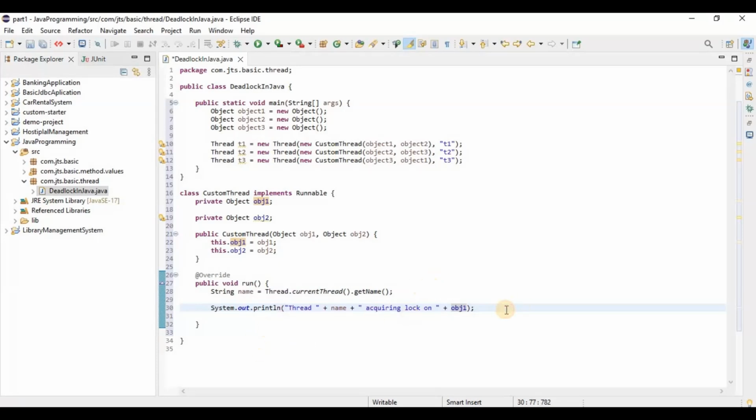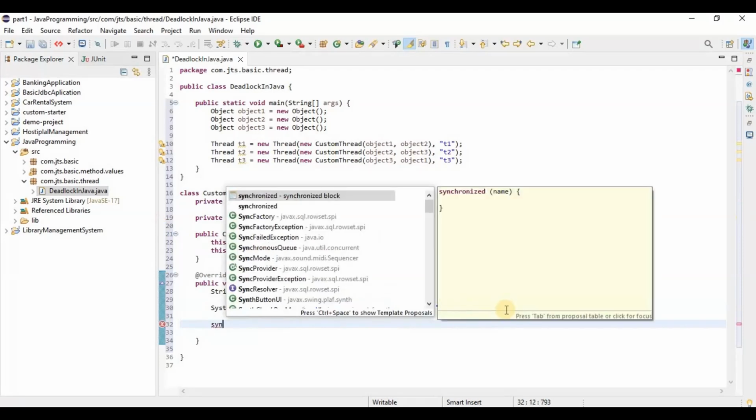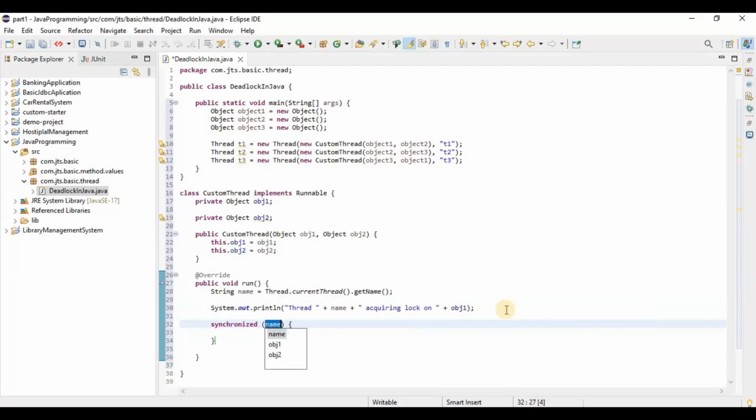Now after this we can use the synchronized block. As you know, this synchronized block is basically used for thread safety. So here we can pass this object1. Now here we can print some log, and also we can put some sleep over here so that we can simulate.